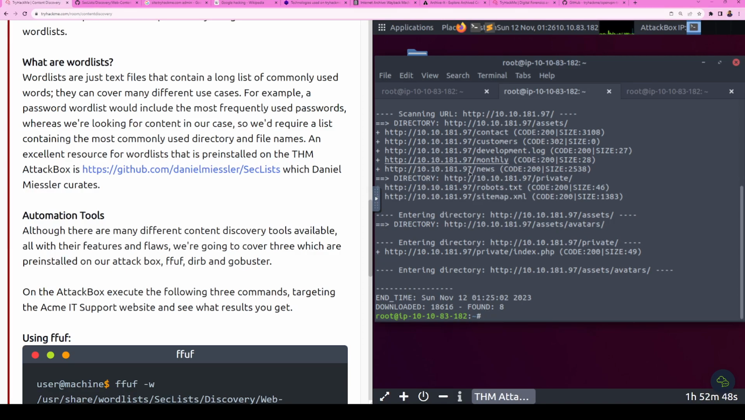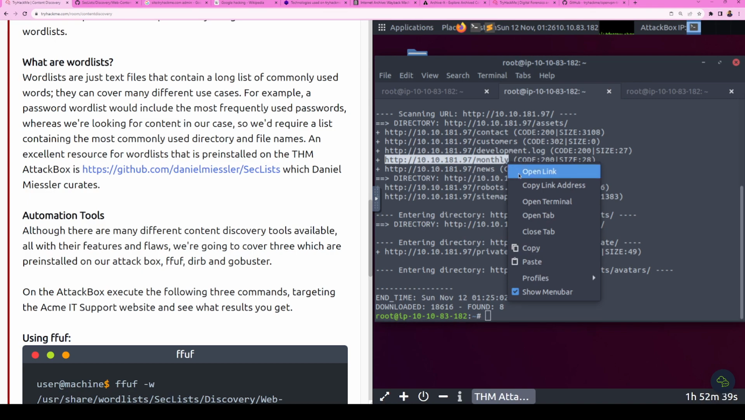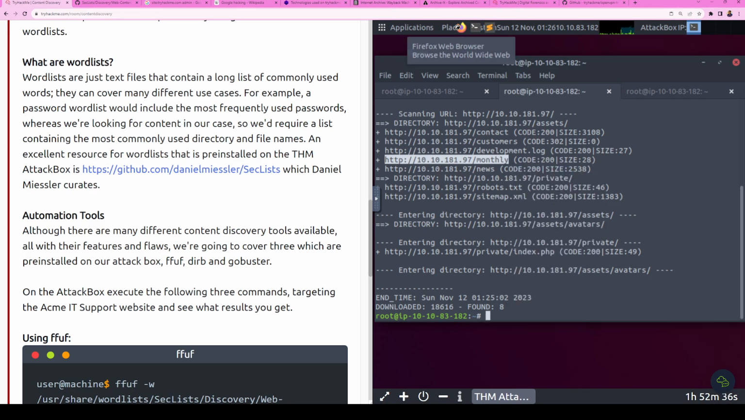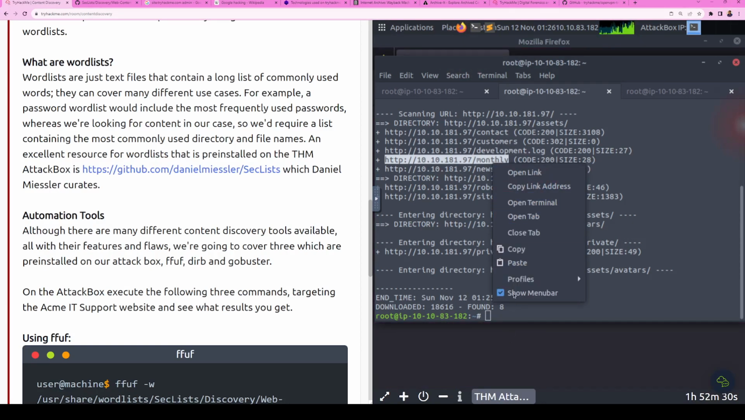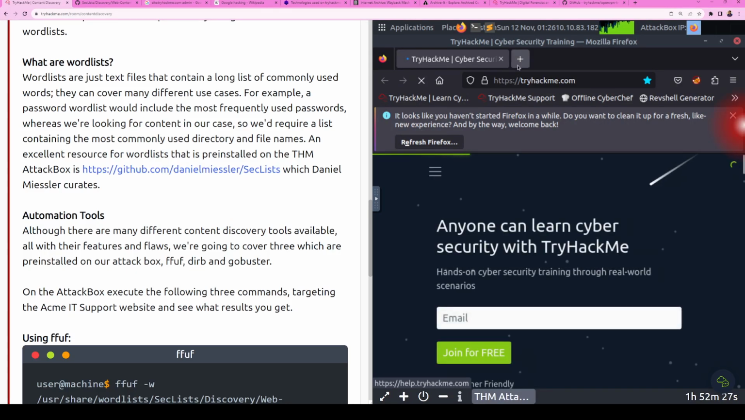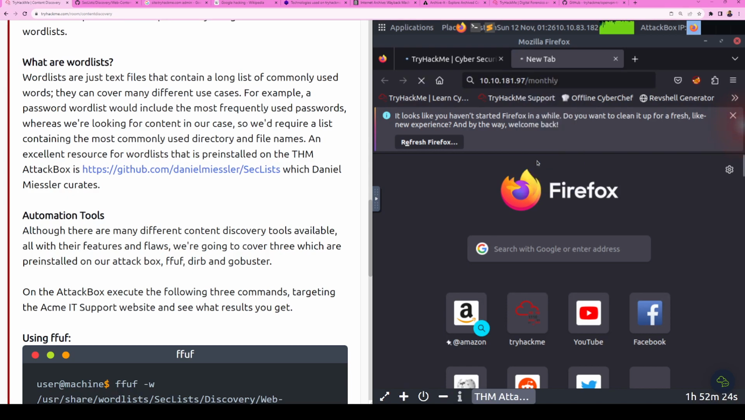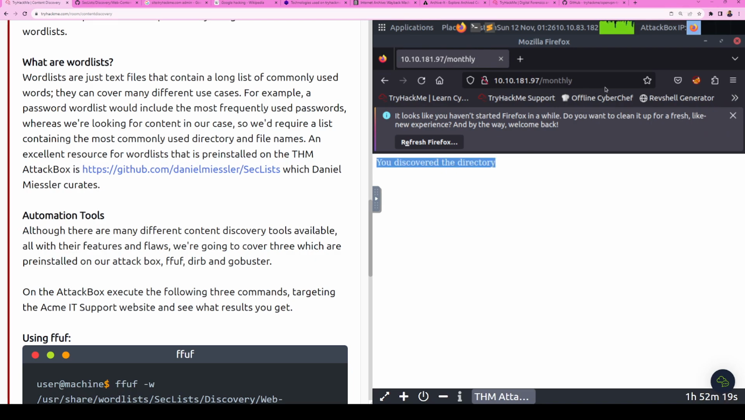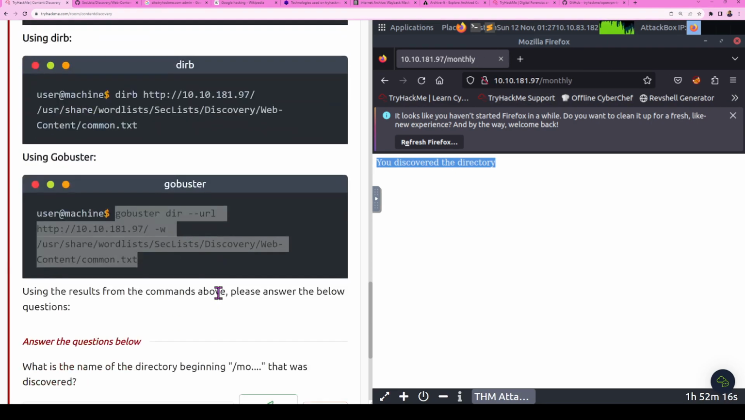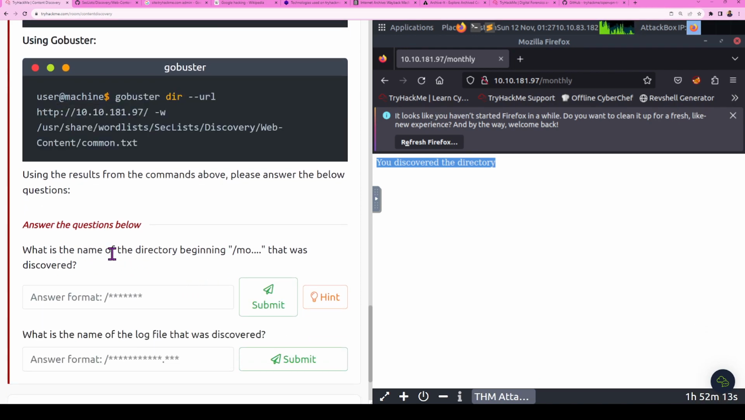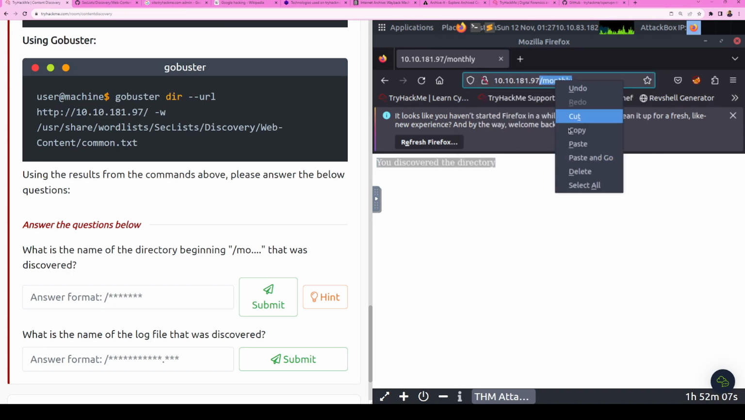Okay, perfect. So we know that these exist. Let's see what happens if we go to monthly. Open link. I hope I didn't crash the box. Okay, copy. All right, let's see. Paste and go. You discovered the directory. Congrats. All right, so what do they want from us here? What is the name of the directory beginning with MO? That's going to be monthly. That's funny that we picked that one.